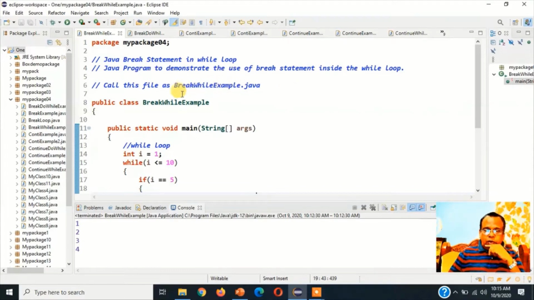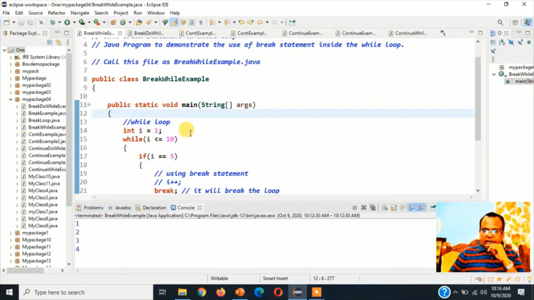We are now going to create a class by name BreakWhileExample. Public class BreakWhileExample. That's the name of the class, and the file name is BreakWhileExample.java. Next line, open the brace. Next we are calling the main function, public static void main(String[] args), then open the brace like this. Then we are now coming out with the while loop.